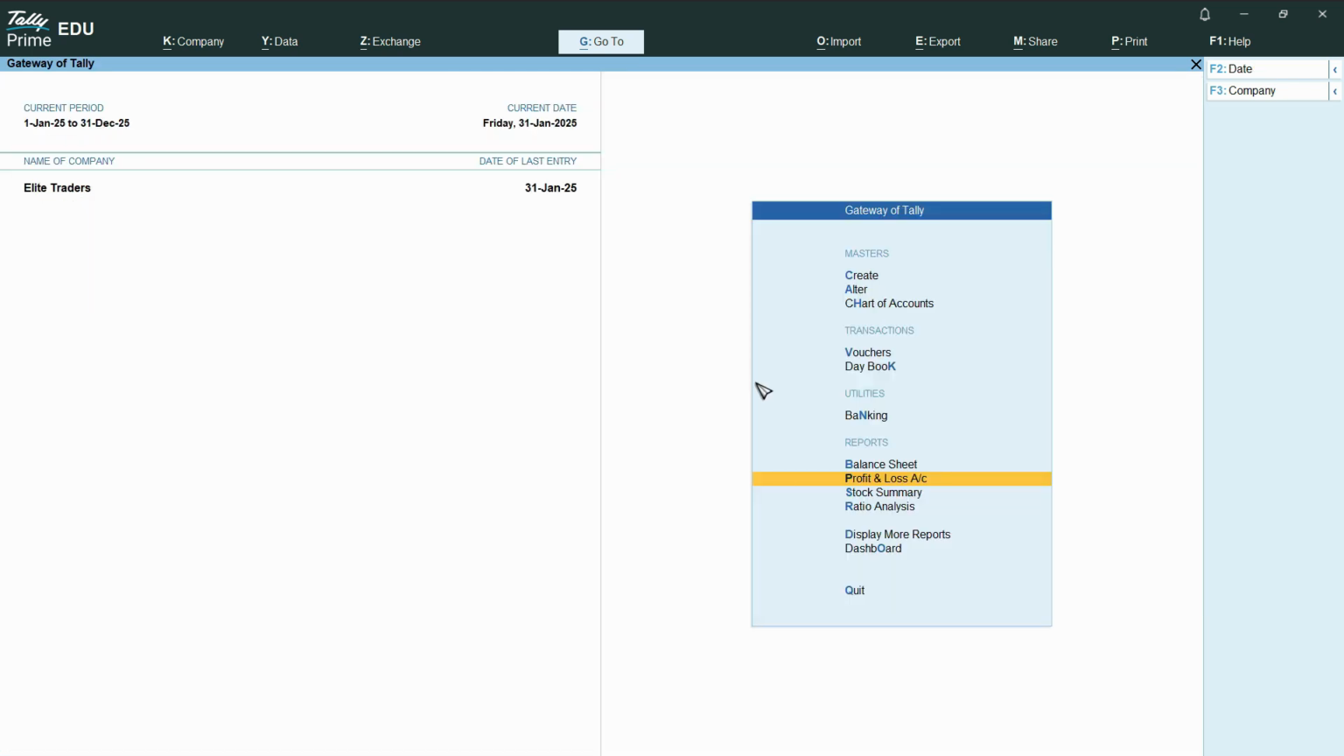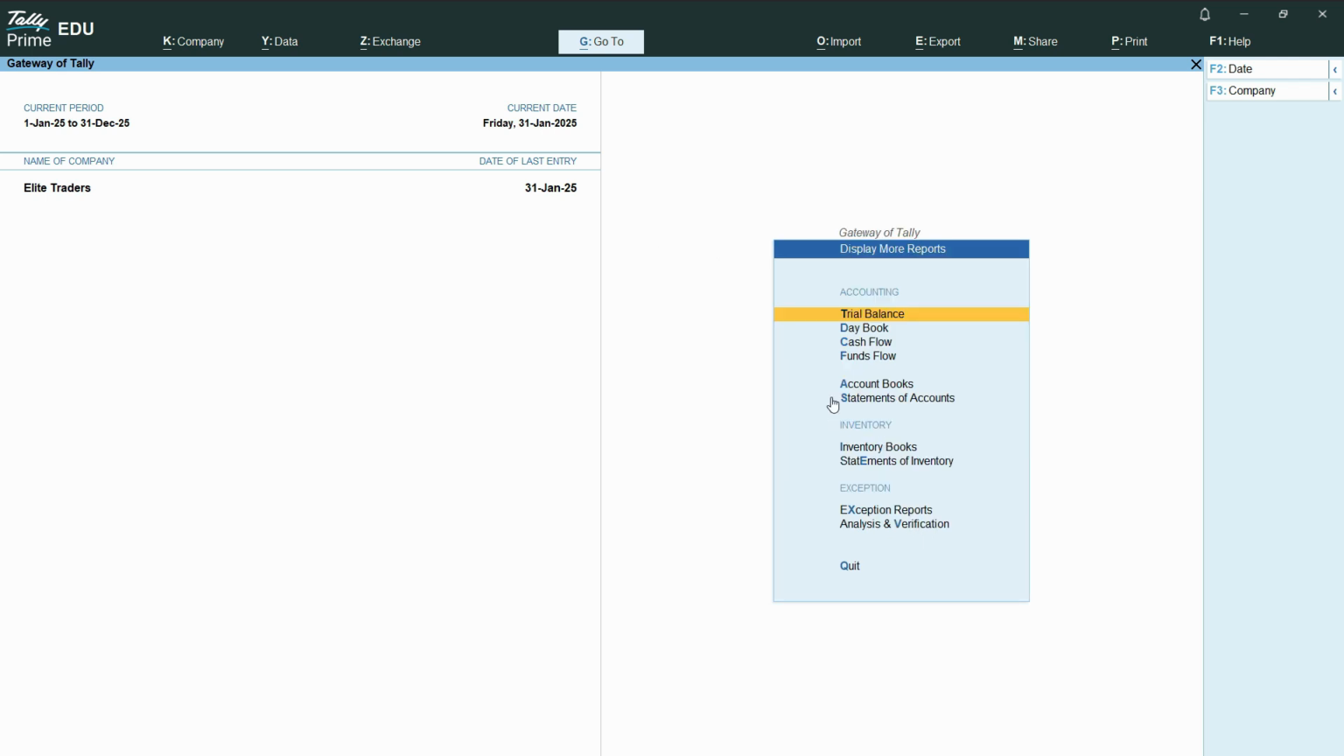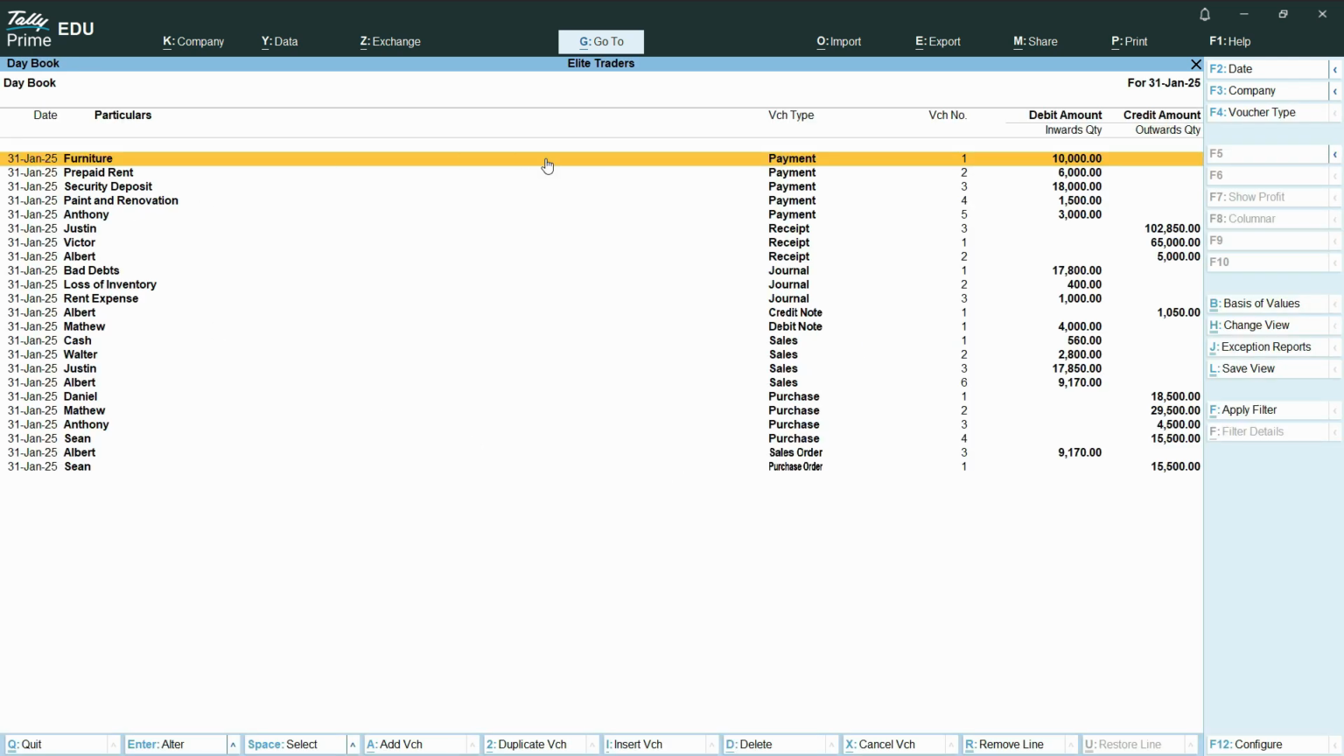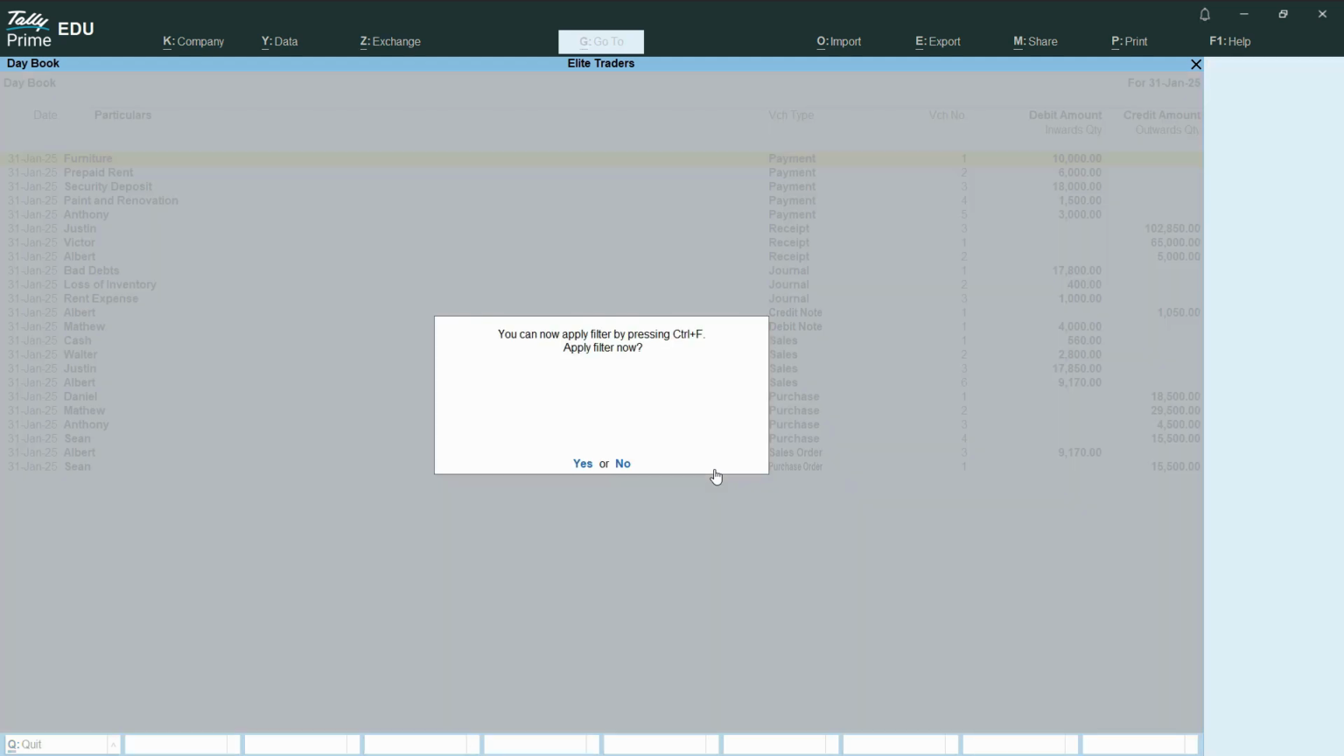One other very amazing feature of Tally is you can filter any kind of search in Tally. For example, if we go from the main section to display more reports and daybook, there, as we know, all the transactions are shown. But let's say I want to see and search for any particular voucher type. Let's say I want to see only the payments and that's it. What I need to do is just press Alt F12 on my keyboard.